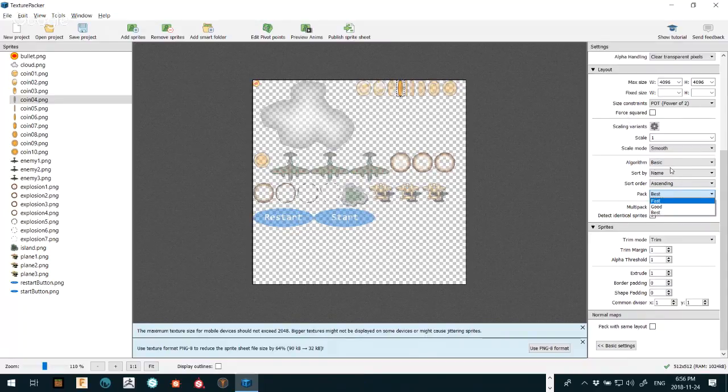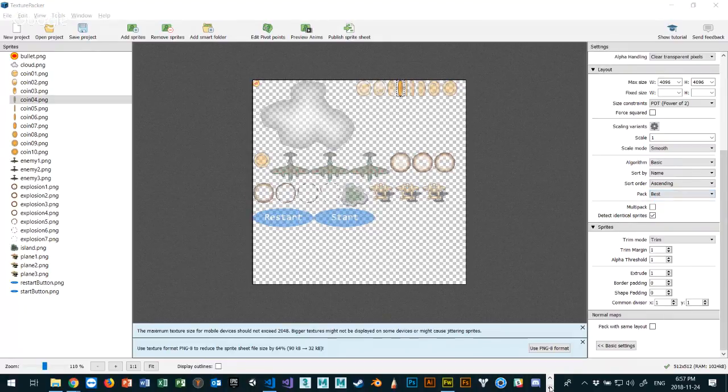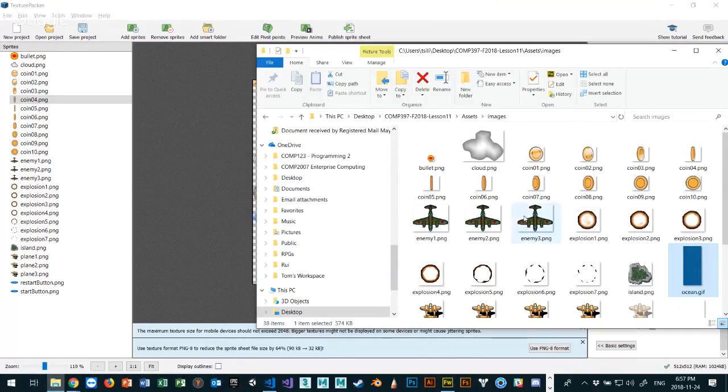Force squared scale mode. Before we make sure of that, let's check that the PNGs are all square. Though yeah, that's for sure. We have to check. Let's take a look at that. That would be really weird.